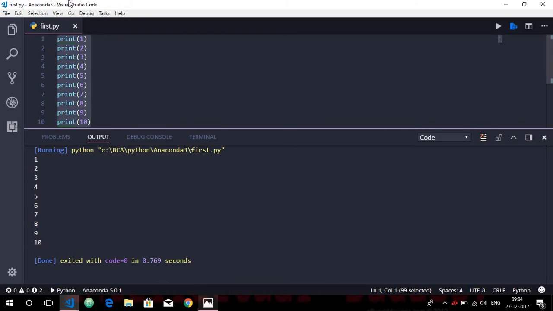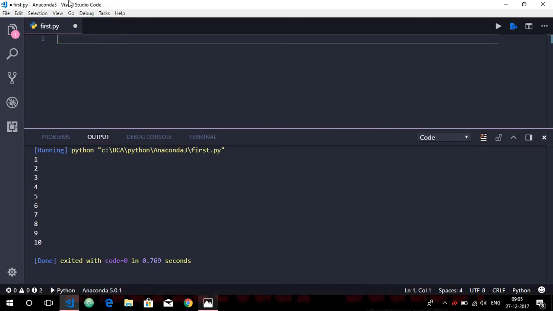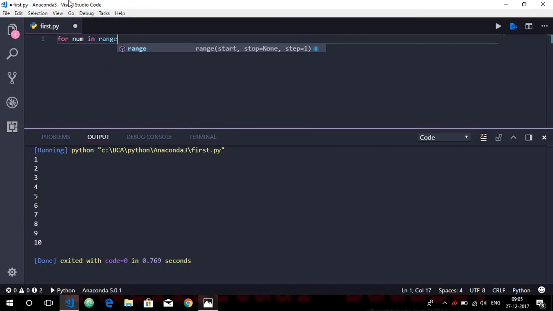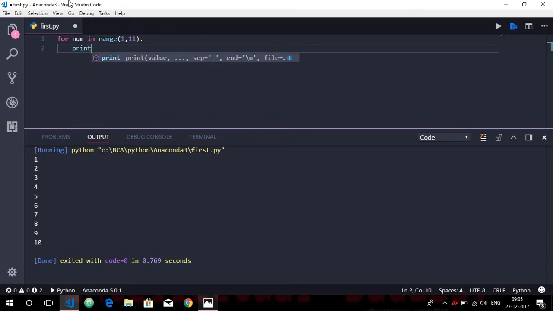we can sum up the entire code in just 3 lines. So I'll just create a for loop and an iterating variable num, and I'll make use of the inbuilt method range, which will create a list of values which will start from 1 and end up till 10. So I'll just keep the upper limit 11 and I'll print out the values which are stored in the num variable.